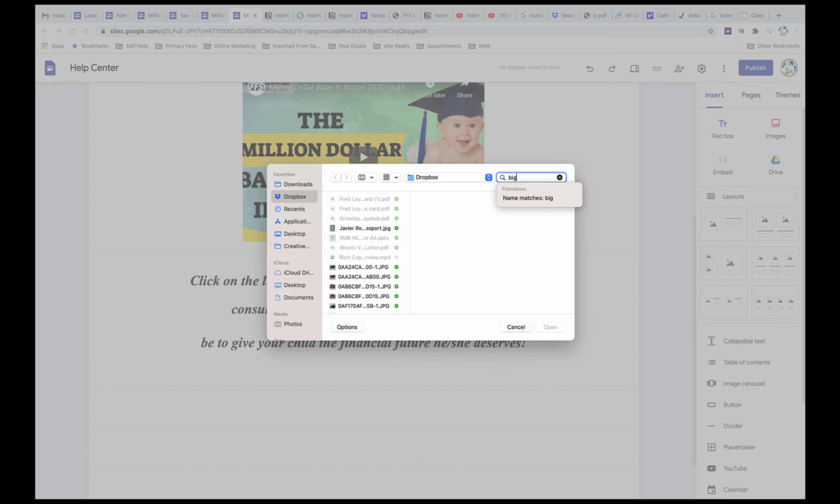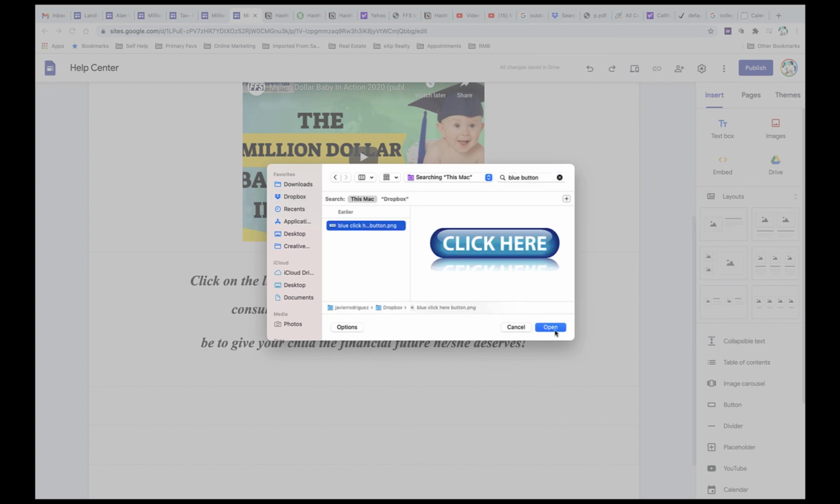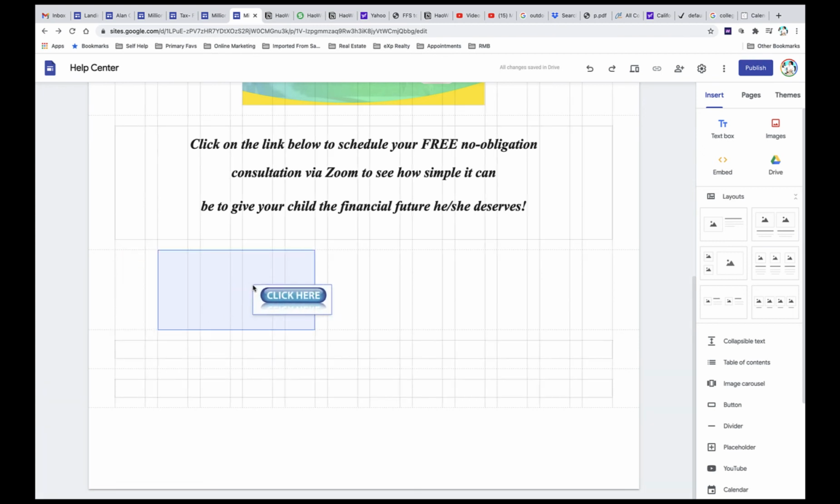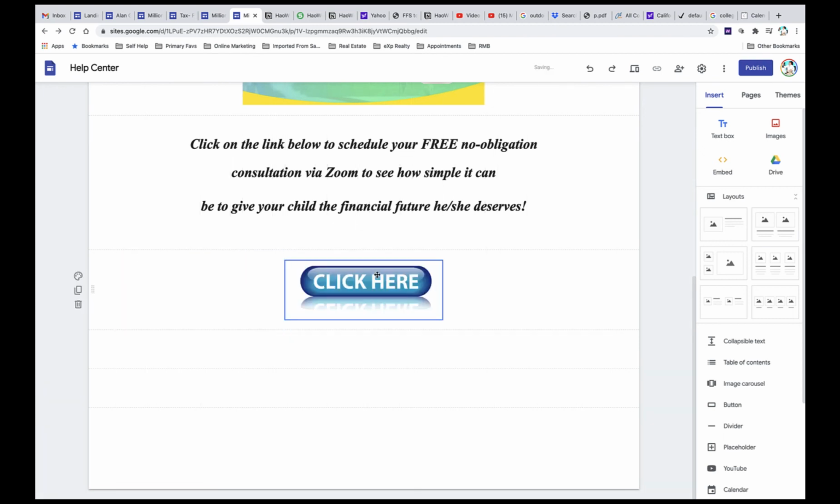So I have a button that I use. So this is the button that I use. I click, and there it is. Now, once again, the only issue is that it's not centered. You drag it, it's centered.